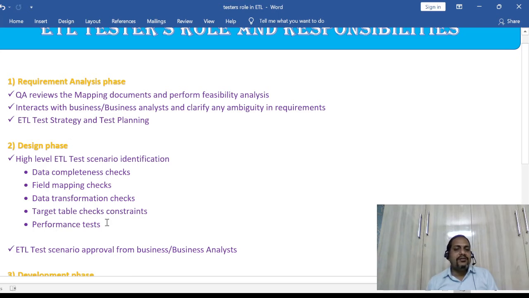So these are a few of the high level scenarios. It may all be applicable, it may not be applicable, everything, but roughly these are the scenarios for ETL testing, right? The test scenarios at high level. So one is the data completeness check. Data completeness checks basically include checksum, or it can be the row count, and duplicate checks, etc.